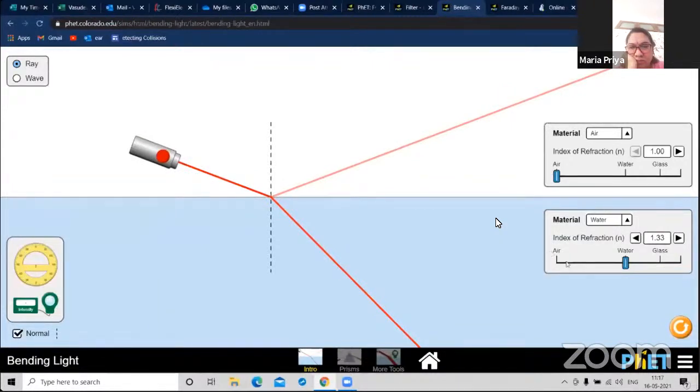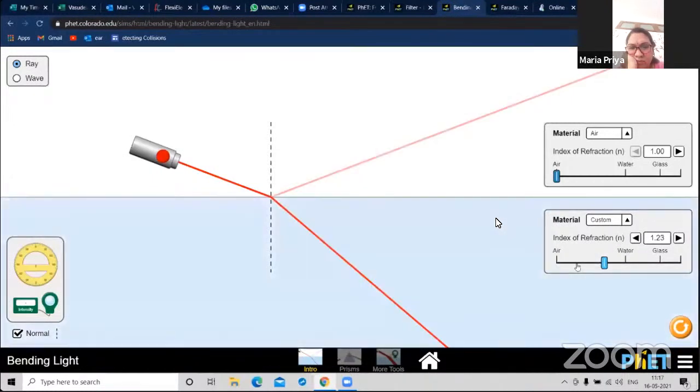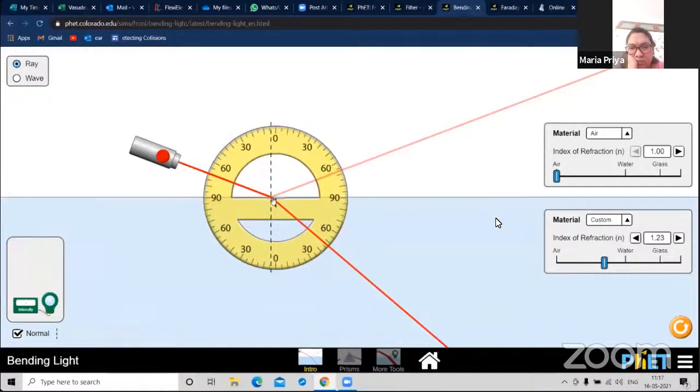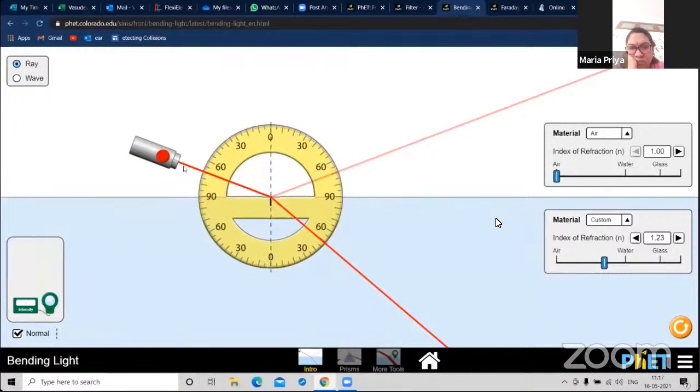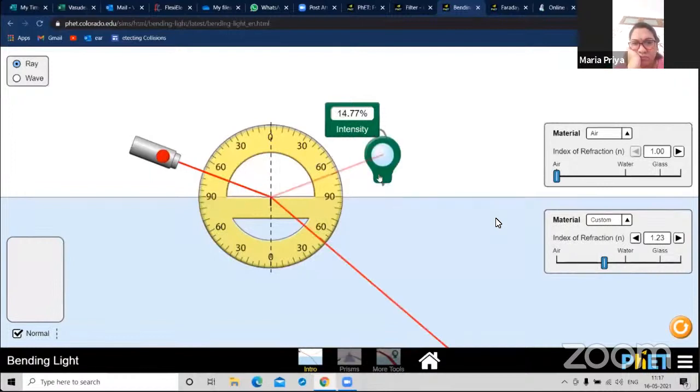Refractive index, I can change the refractive index as well, and depending upon the change in refractive index, you can see the bending of light. The reflection happens, you can measure the angle of reflection, angle of incidence from the normal, and science becomes interesting all of a sudden, right? So then I get the intensity. It shows over here 100%. Some part gets reflected and some get refracted.